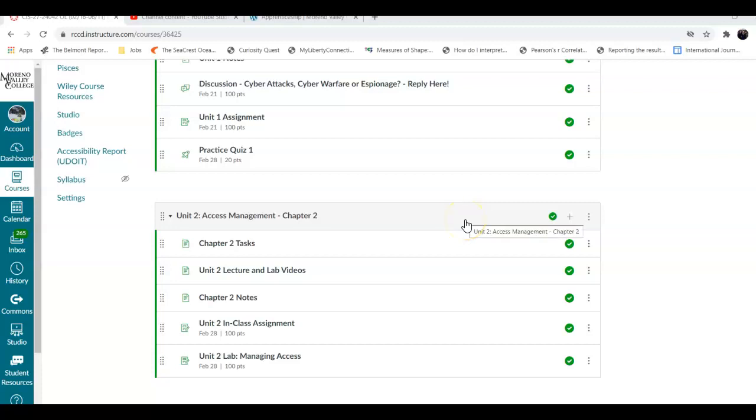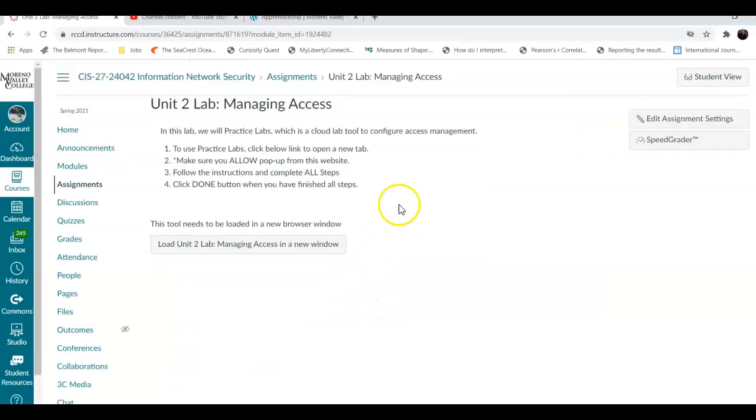In this video, I'm going to talk about Unit 2 Lab for CIS27. So for this week's lab, you simply click on this page in Canvas and make sure that you go through this information. We are going to use Practice Lab, and when you click the link, it's going to open up a new tab. Make sure that we allow pop-up from our browser.